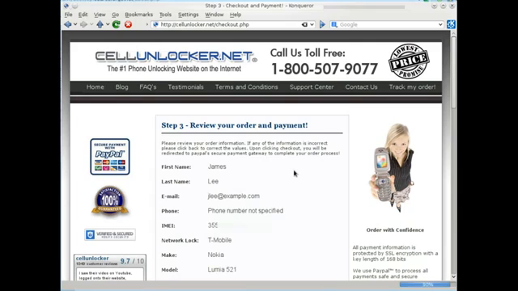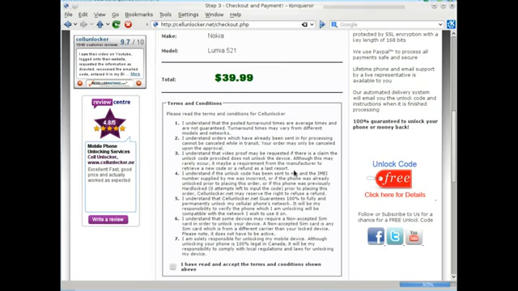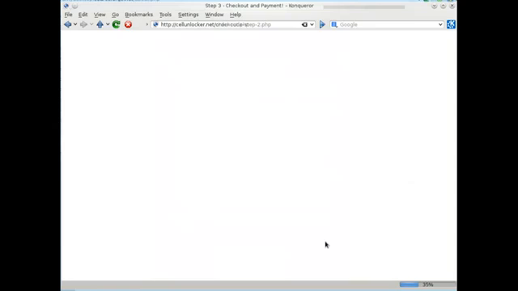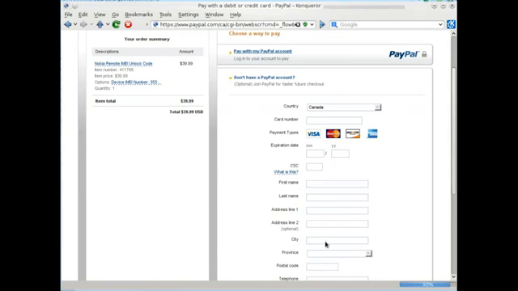On this final confirmation page, I will scroll down to the bottom, check that I have agreed, and click unlock now. And then it'll take me to a PayPal page where I can pay using PayPal.